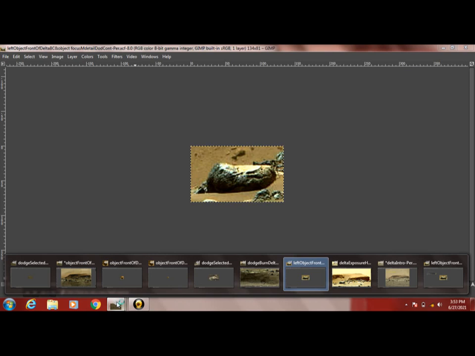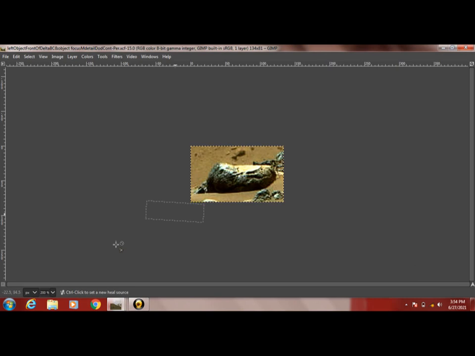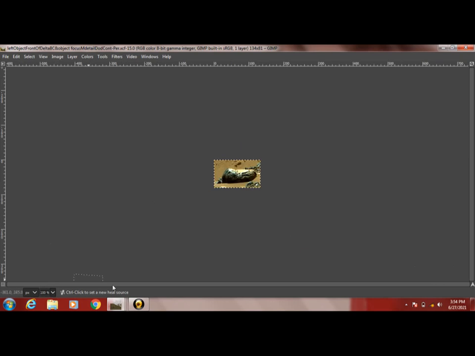Just consider, what are we taking a gander at right here? It's interesting, you must admit. And this is the same left object that was just selected.